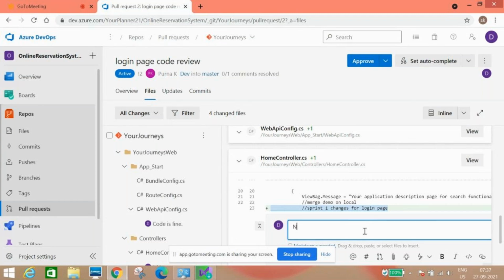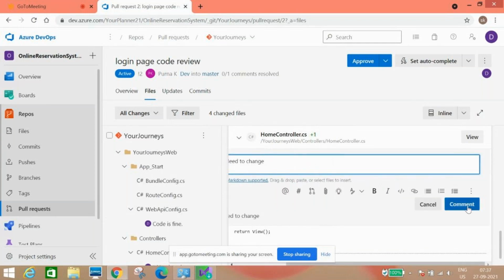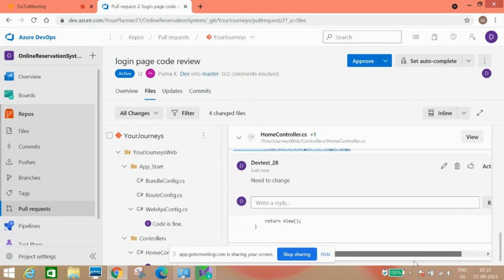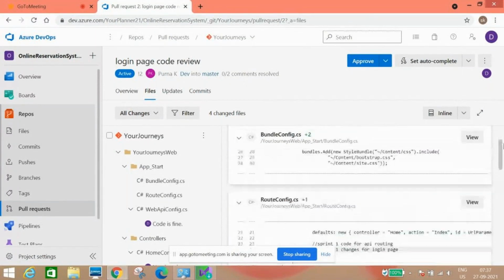If we want to reject, give some comment. Okay, then let's do the reject first. Need to change, right? Okay, now give it like that. Now scroll down, click comment. Okay, now go to the top. If you want to reject, go to the top right corner. Now you are done with the review.